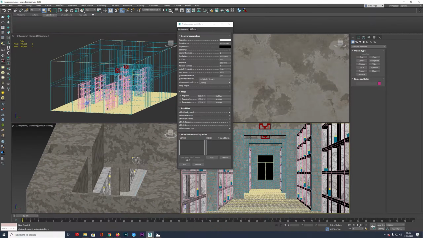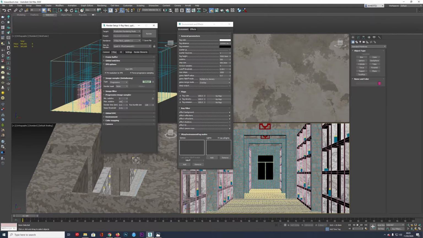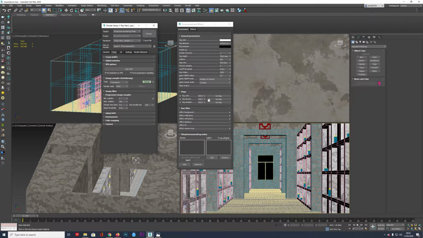Alright, so we have this in here now. I'm going to lower this down. I've still got this on progressive rendering, but I'm going to come down here to 2000. There's no reason to be up at 6000. So let's put it down to 2000. And I can leave that as is. That's good. Okay, let's see how this goes.